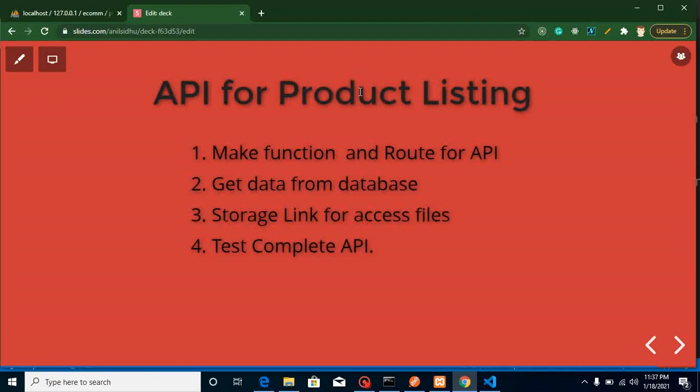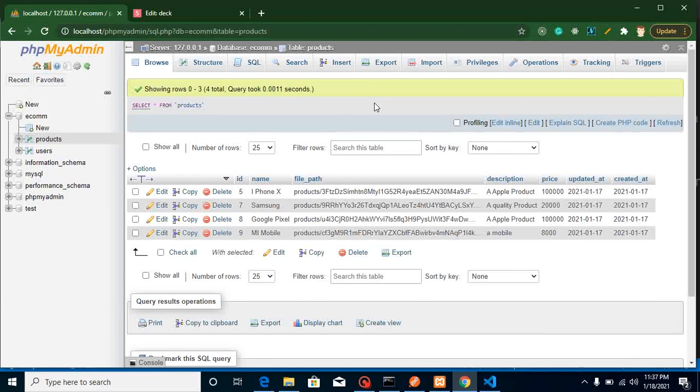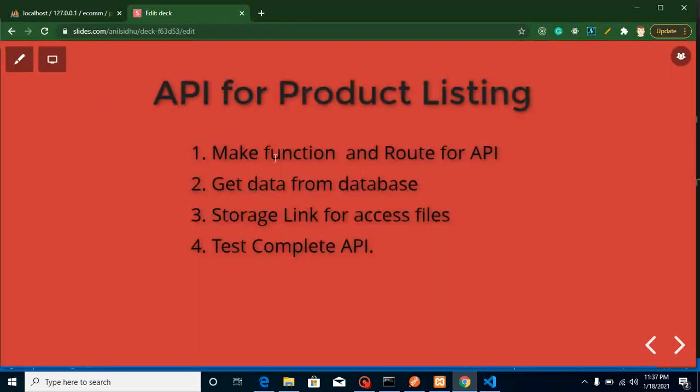How can we make an API for product listing? In the last video we stored some products in our database with the add products API, and in this video we will access all these products. First of all, we need to make a function and route for the API, then we will get the data from the database, and we need to change some file configuration, file system configuration basically, and we need to run a command also so that we can access the files from Laravel, and after that we'll test our complete API. So now let's start with the first thing.